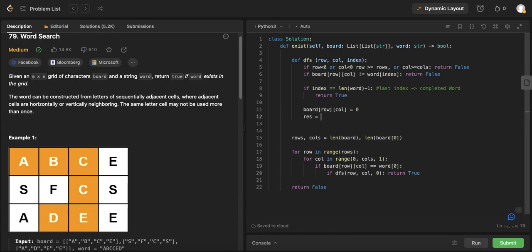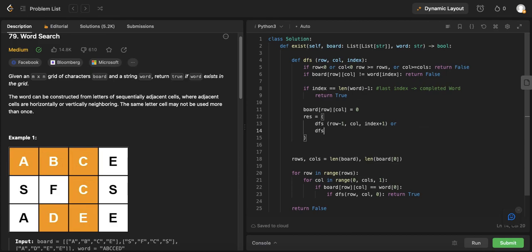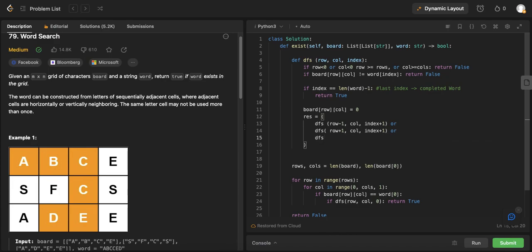So we will have a result which will be equal to the combination of the results of the 4 depth first searches. So we have a depth first search on the row to the top, so the cell above. We're passing in index plus 1 because we are now looking for the next character in the word. Because remember, this index indicates the position of the character in the word we're currently looking for. So this result will be equal to this depth first search, or depth first search at the cell below, and we will continue for the remaining cells.